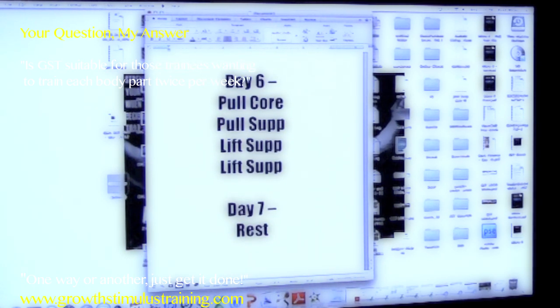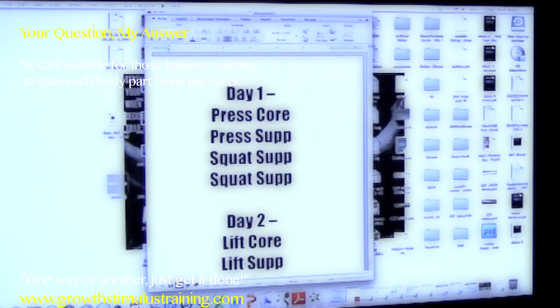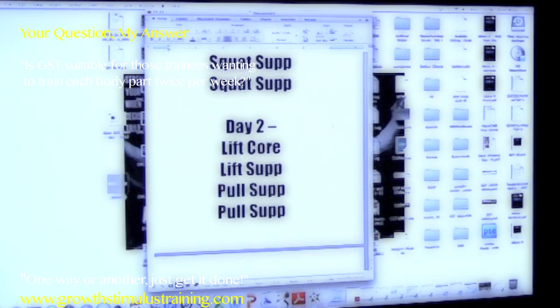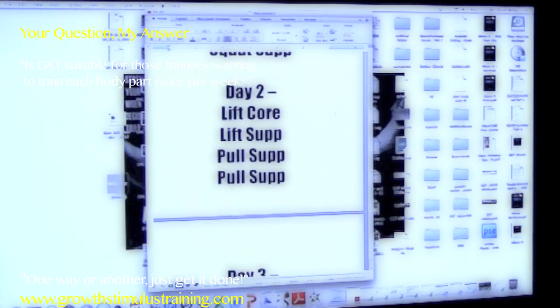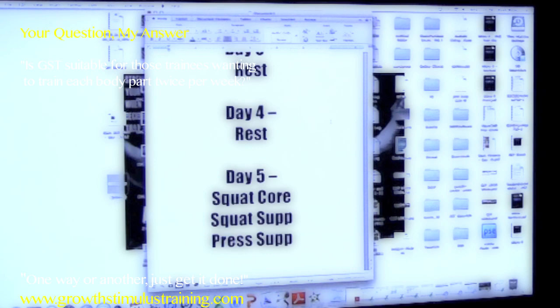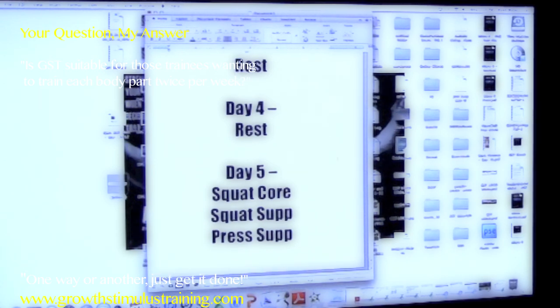Day 6, pull core lift, followed by the pull supplement lift. Follow that with 2 lift supplement lifts. Now by day 6, you've taken care of everything. You've got 2 days of pressing, 2 days of squatting, 2 days of lifting, and 2 days of pulling, along with 2 days of rest in between.